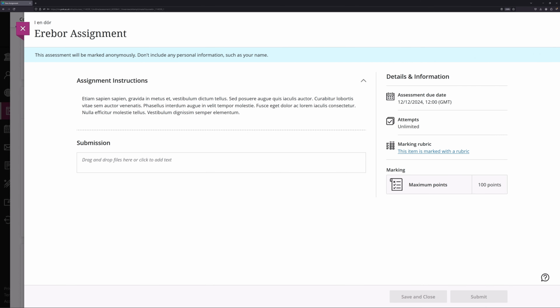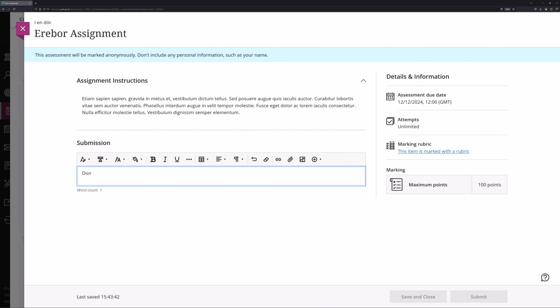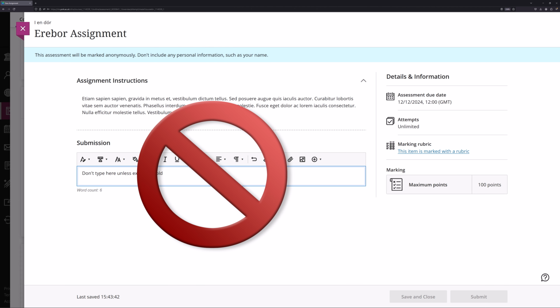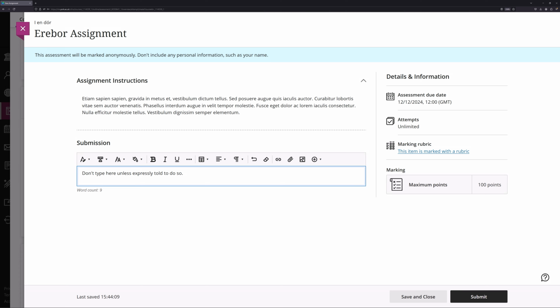Before we take a quick look at how to view your feedback after marking is complete, it is also worth being aware of the following. On the Submit page, you may notice that you can type or paste text into the submission box. Unless expressly told to do so, do not enter or copy and paste text into the submission box. Only submit a file or files as directed by your department for an assessment.